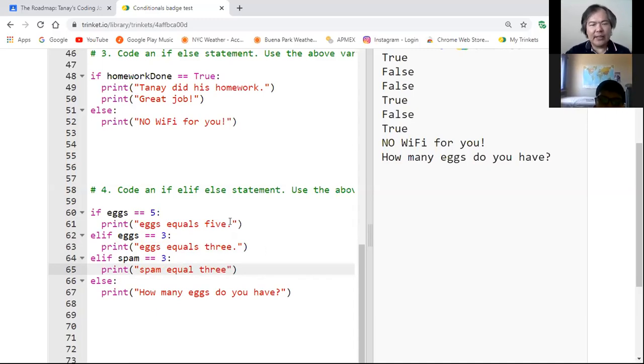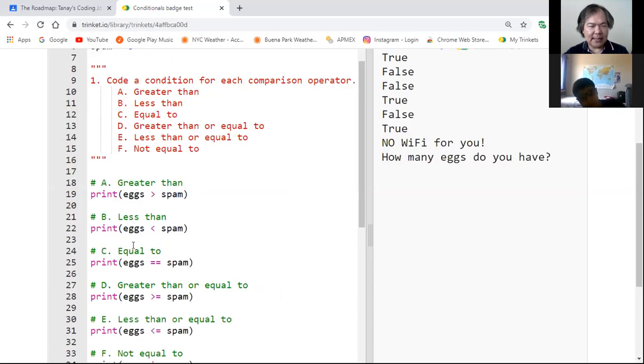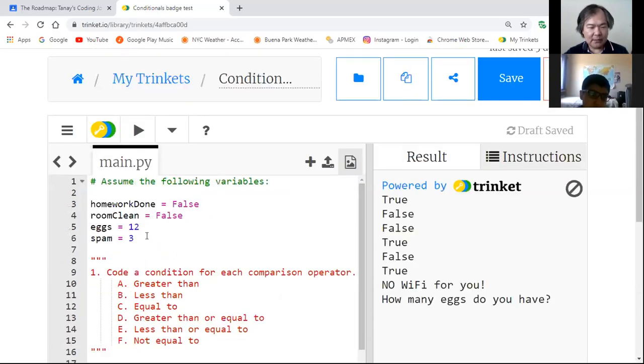Now, this is a little tricky, so we have to pay attention. Only one of these things will happen. Either it'll print eggs equals 5, eggs equals 3, spam equals 3, or how many eggs. So only one of these four things can happen.